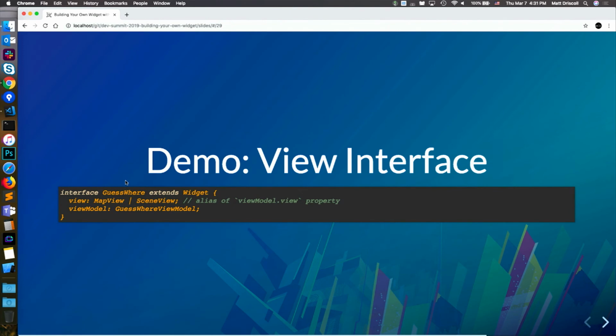And then our view interface is going to look like this. We're going to create a guessware widget. So it's going to extend the widget class. And then it's going to take in a view so it knows what to show and where to show it. And it's also going to use the guessware view model that we're going to create. And this is the class that Franco created.